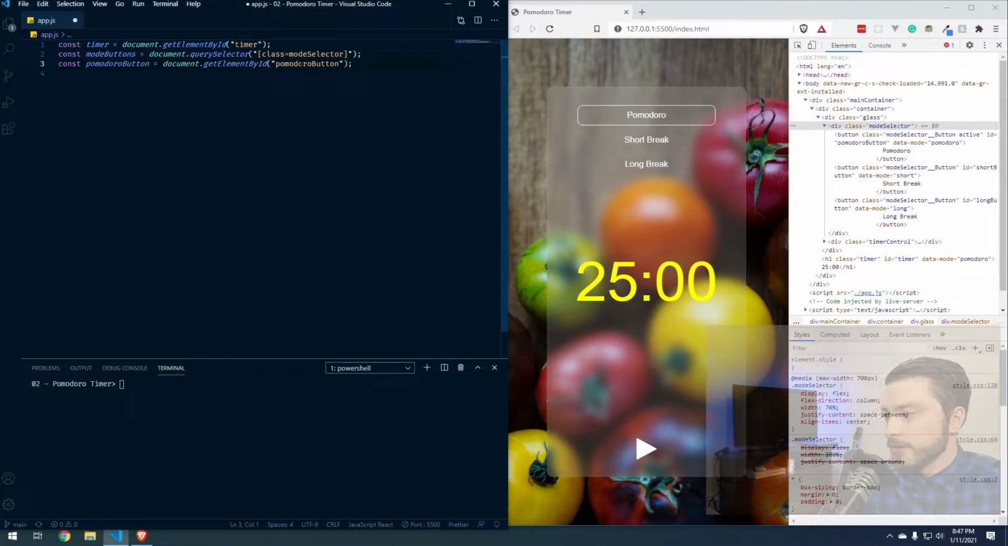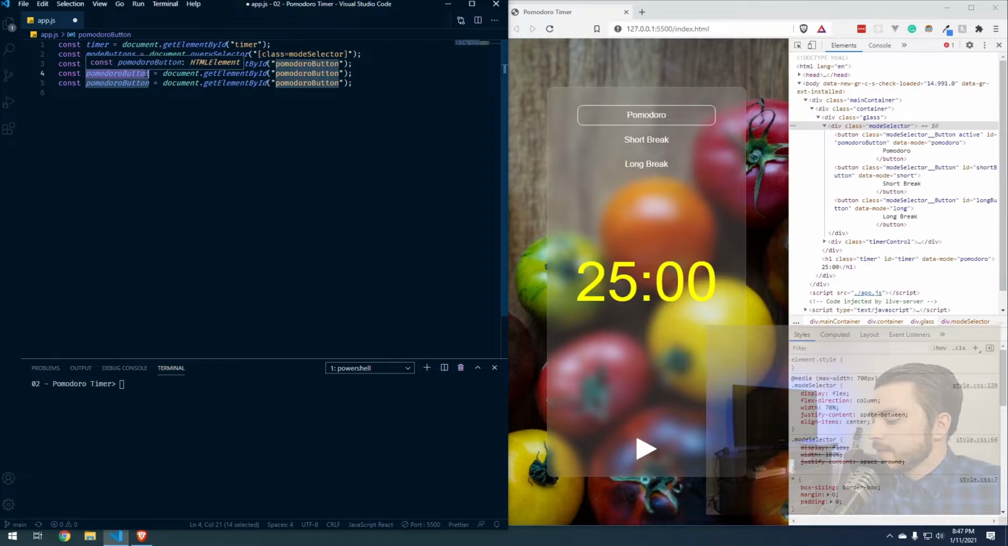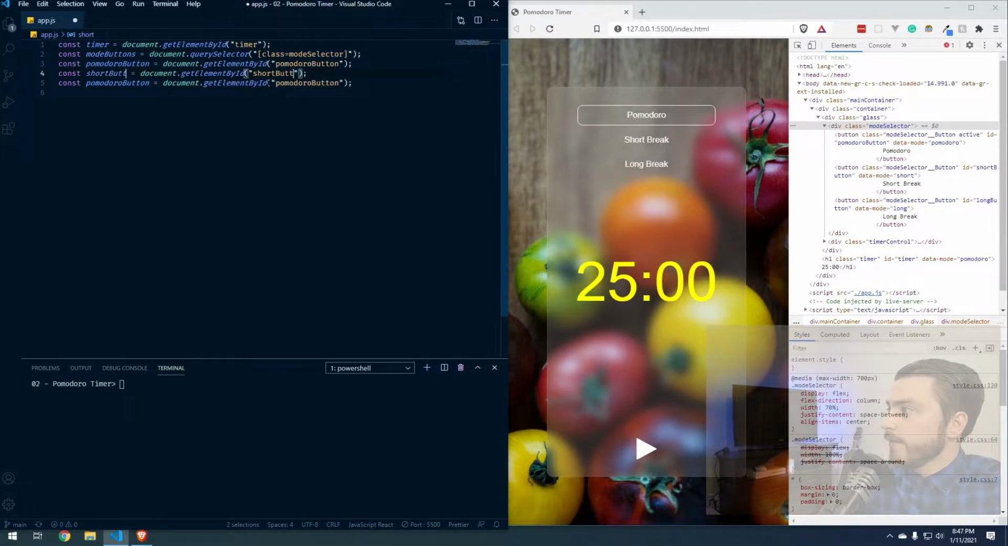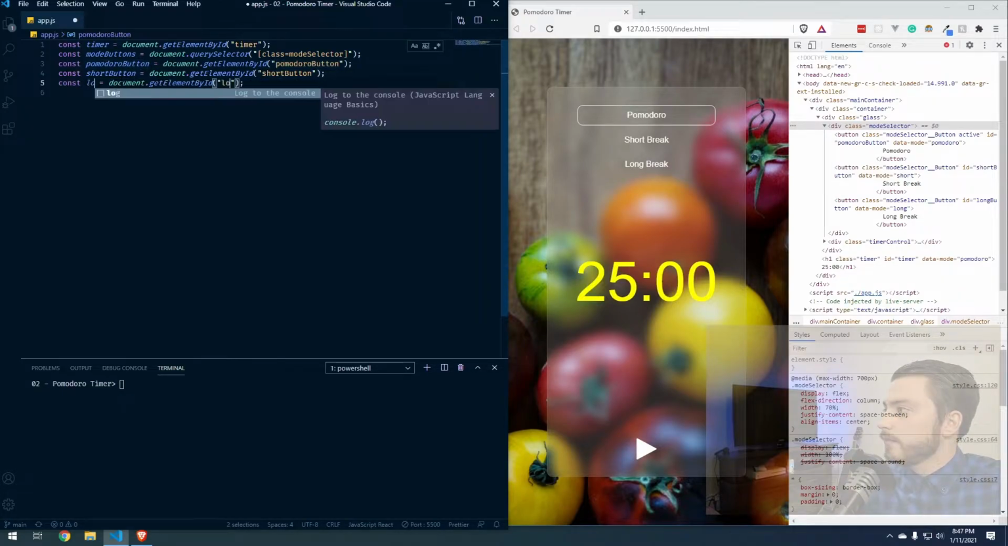I'm going to use a keyboard shortcut in VS Code, Shift, Alt, and then down to copy the text to the next line. And then if we highlight this text and press Control D on Windows, it'll highlight the next portion of text that matches that. So we can do short button, and then we can do the same thing for long button.